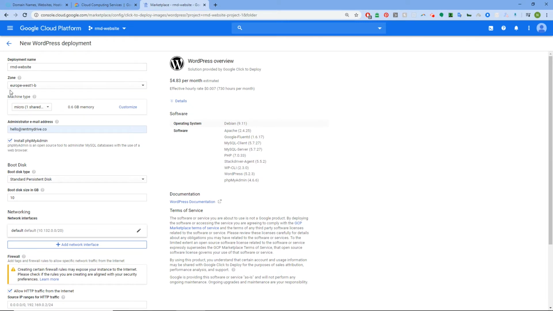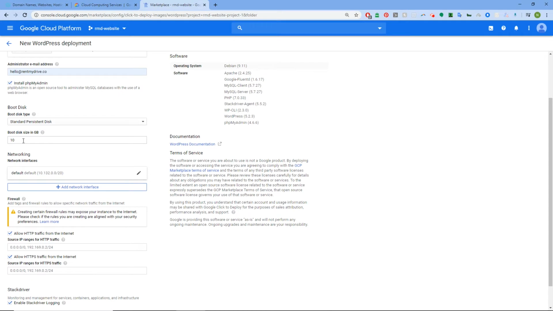Well, it's just some final checks. So we've named it. We've chose the zone we want. You can look for the zones if you want to see specifically where they are. And we've put his email address in. Install that. Boot this size in gigabyte. Let's see what happens if we put it up to 50. How much it goes up by?